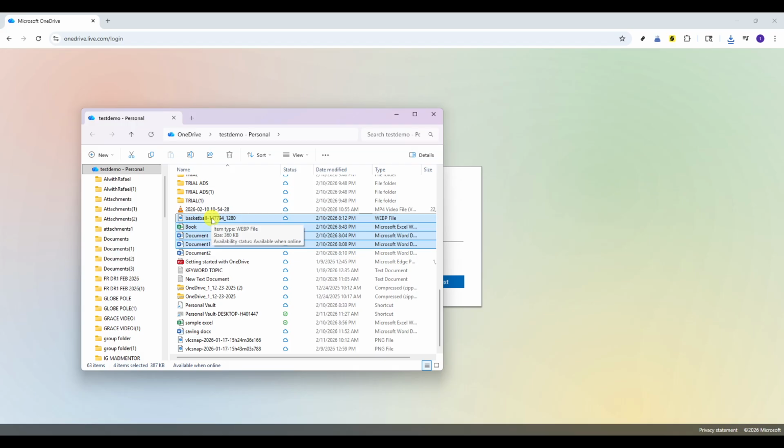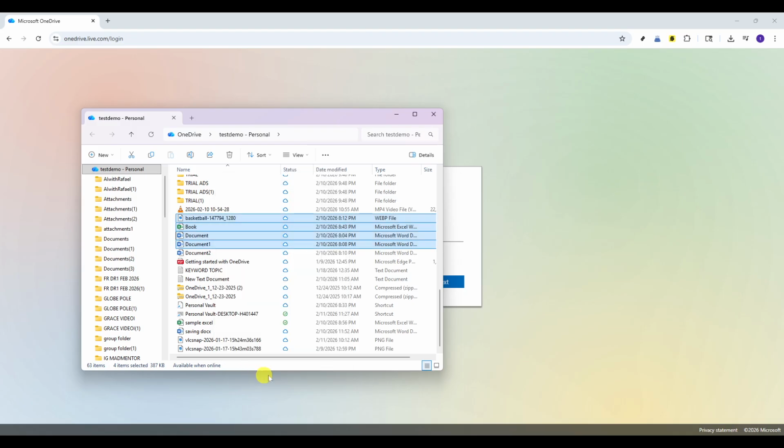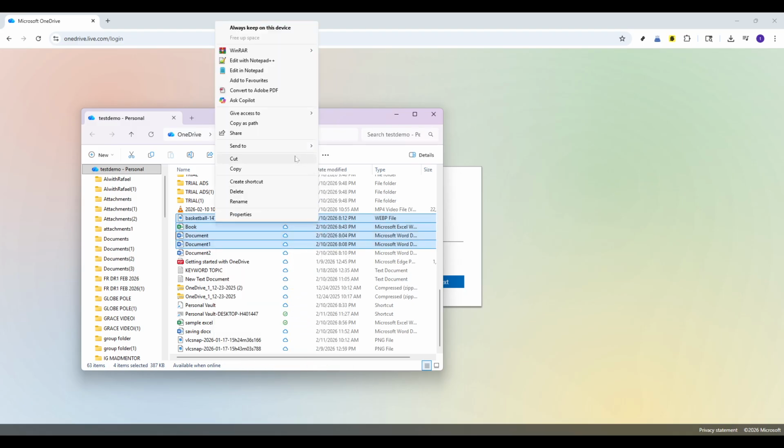With your files selected, right-click anywhere on the selection. On newer versions of Windows, you may see a simplified menu first. Click Show More Options to reveal the full classic context menu. This is where the Send to command lives, and it's especially handy for quick copies without setting up anything complicated.